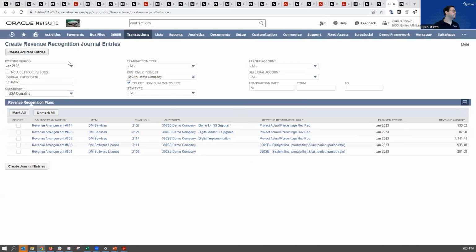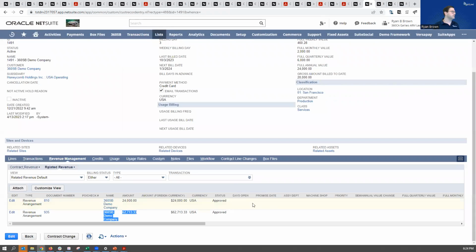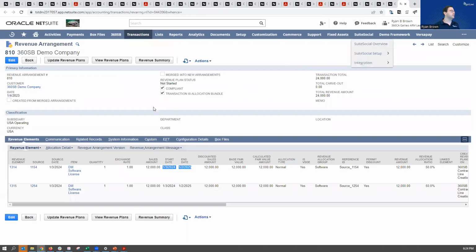So when you go to the menu, this is what it looks like. I've just put in the month of January. So I could mark all of these and begin to book from deferred revenue and into income using revenue management and the journal entry bulk creation process. Also related to that contract is another revenue arrangement. We created another one on the renewal. It's a nice clean $12,000 throughout the year.